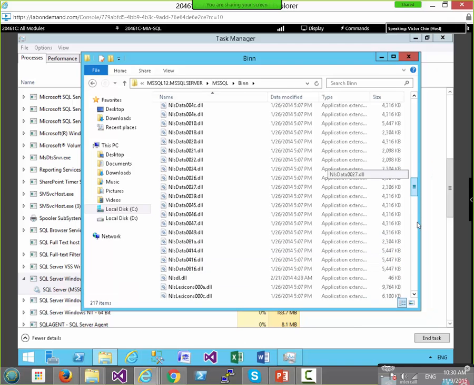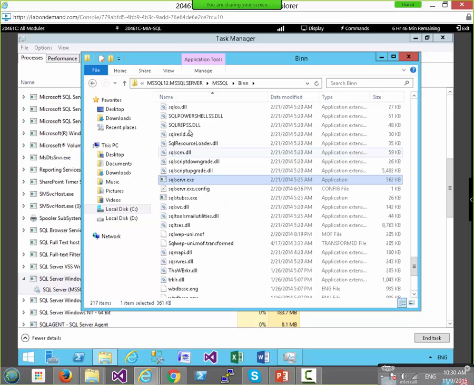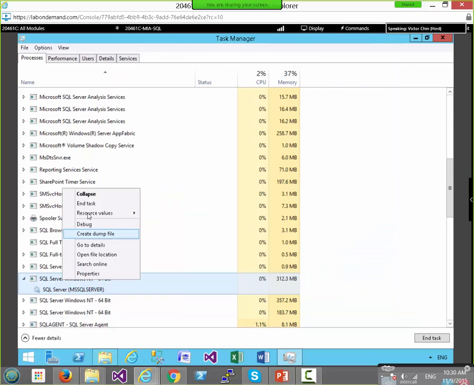So there's a lot of stuff going on here. DLLs, SQL Server.exe, that's the proverbial billion-dollar binary. That's the software that's right at SQL Server. So that's the software, that's the instance while it's running. And when you stop it or end task, the software is gone.